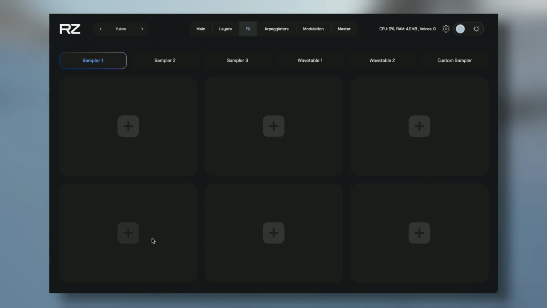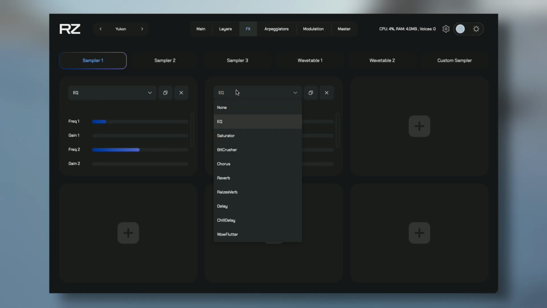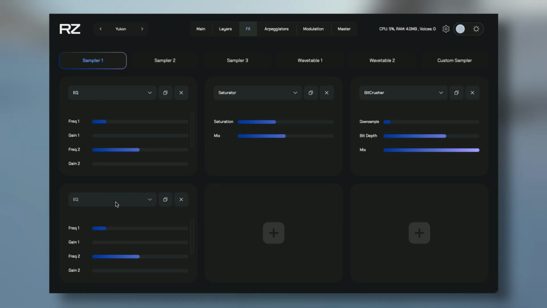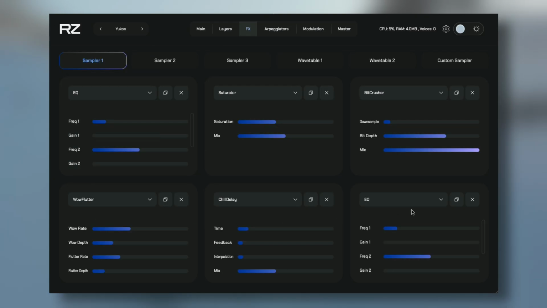Each layer can load up to 6 effects simultaneously, and you can choose from 9 different effect types. The effect chain runs left to right. This is the first slot, second, third, and so on up to the 6th. If you want to move an effect module to a different slot, you can copy and paste it.